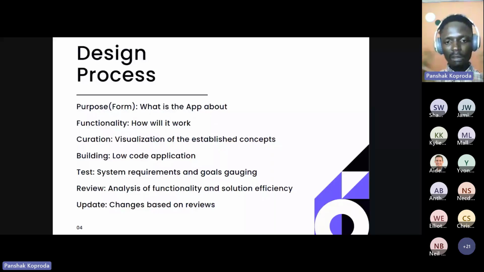Now, curation, we need to look at the visualization of established concepts that we have already about the app. Now, the building is where the low-code stuff comes in, where we actually get to write our Power FX formulas and stuff. Then we also need to look at testing, very important. We're looking at system requirements and goal gauging. Now, in the process of your interviewing, you should have some form of system requirements and goals that your apps are actually going to need to meet.